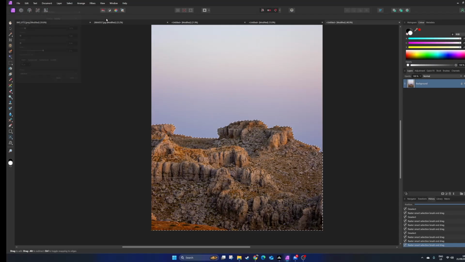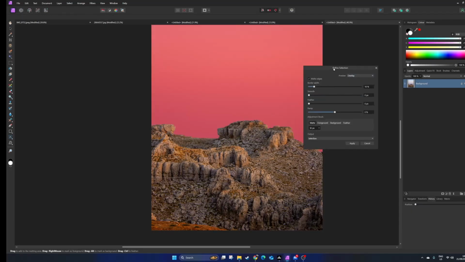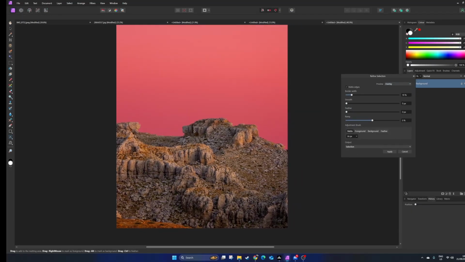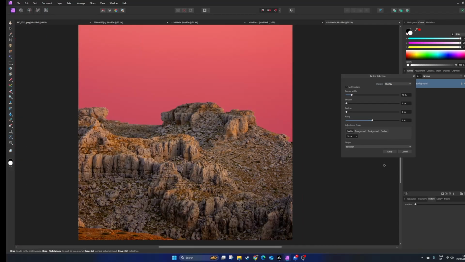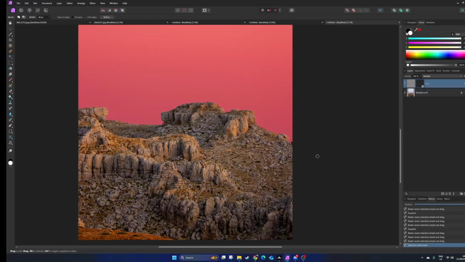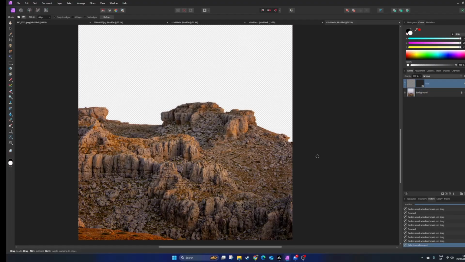I'll hit the refine tool. I've done my corrections without having to use the matte or foreground. I'm quite happy with that, so I'll do exactly the same. I'll output to a new layer with a mask and apply. And again, we've done exactly the same thing.